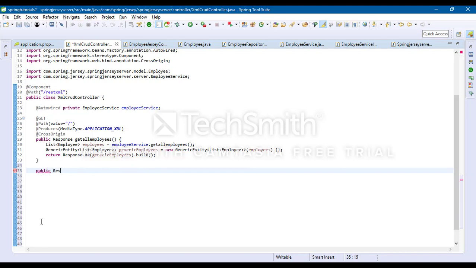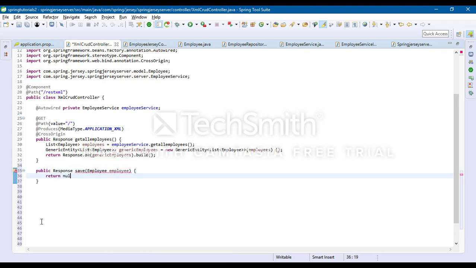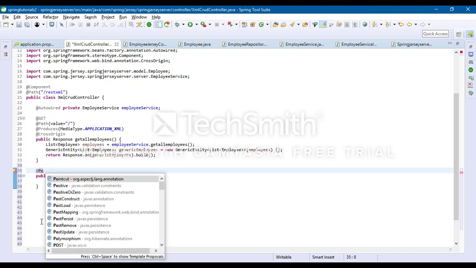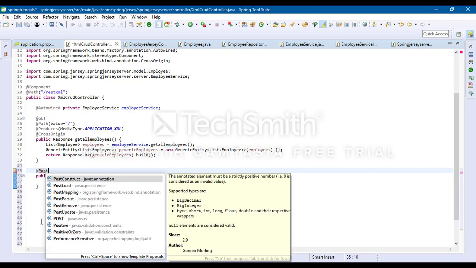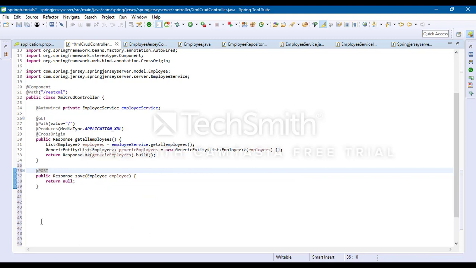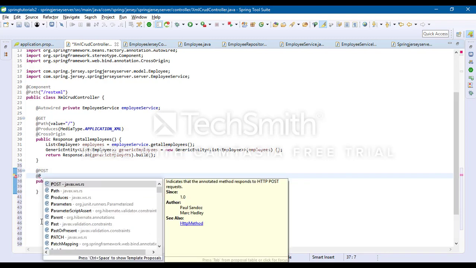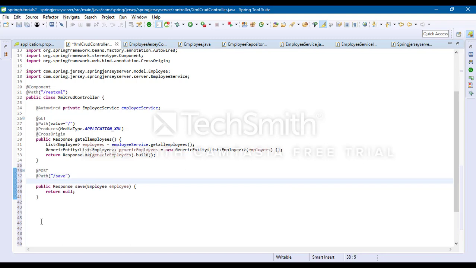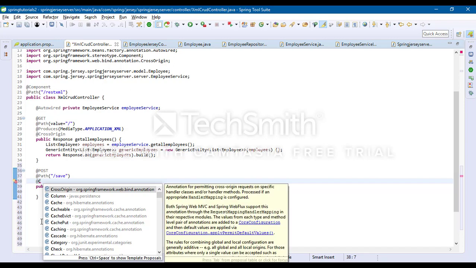Public, return type is Response. Method name is save. I am reading the Employee object. Employee return type, as of now I am placing null. This is the POST method. Post, other path, given save. Here I am writing consumes.